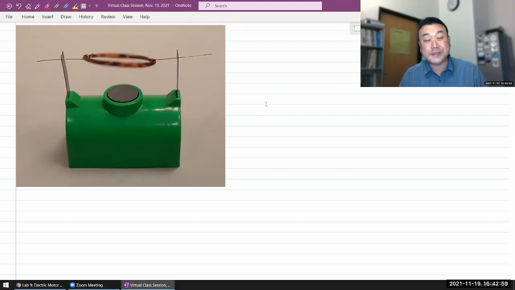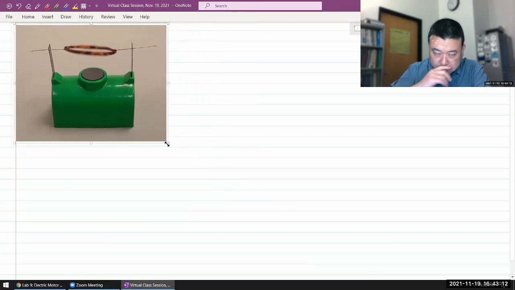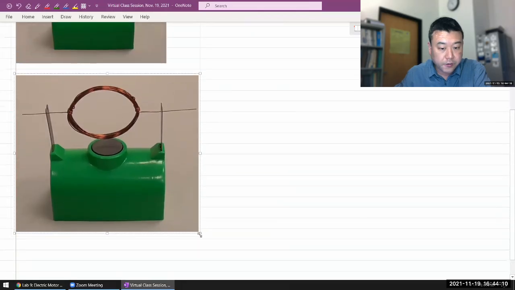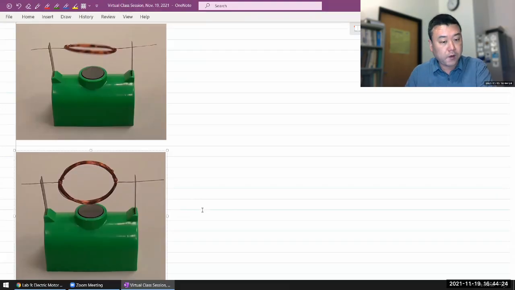This model of a motor is much more simplified, so that it's easier for us to see the working components of this motor. So let me make this smaller because I want to grab just one other screenshot, because there are basically two orientations of this loop that are worth considering as we look at the operation of this motor. So these two snapshots are illustrating two orientations of the current carrying coil. Let me talk through the operation of this model of a motor.